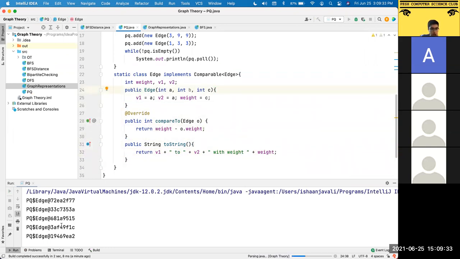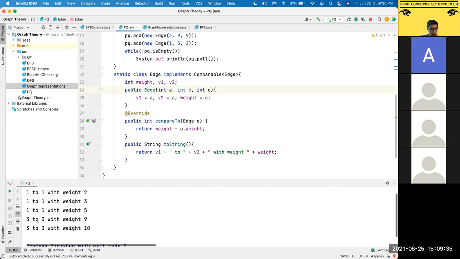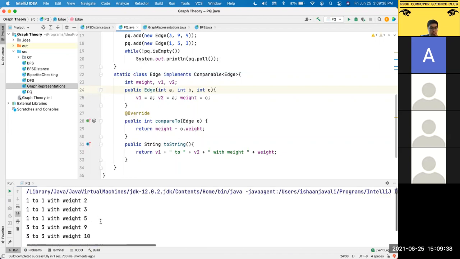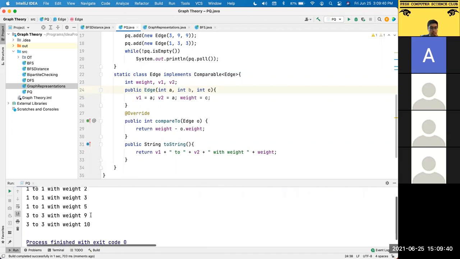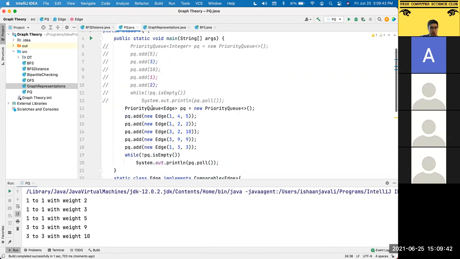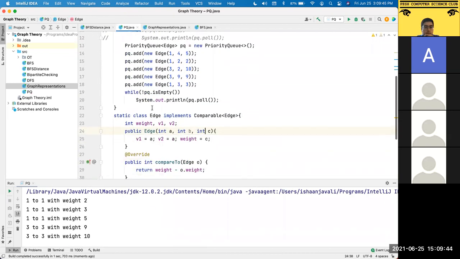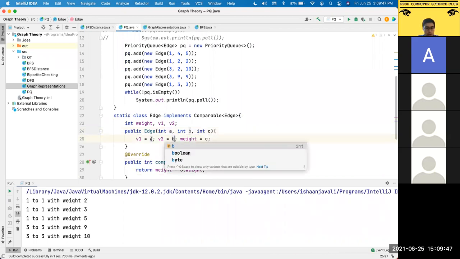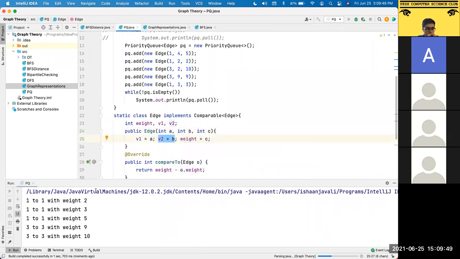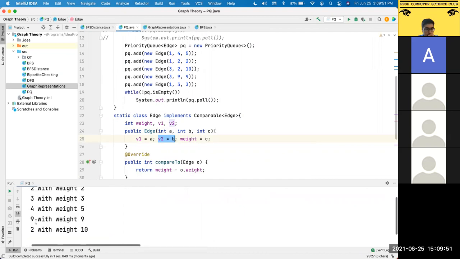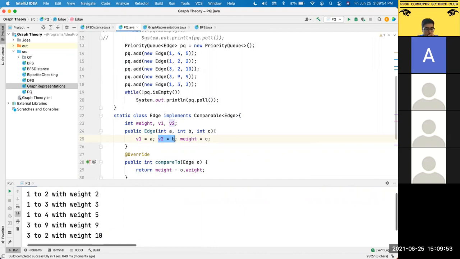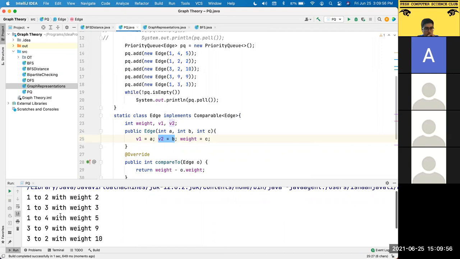So now if we run this, you can see that our priority queue has stored these edges based on their distances. Okay, I made a mistake over here. This should say v2 equals b. Now if we run this, that should fix it. So we can see 1 to 2 with weight 2, 1 to 3 with weight 3, and so on. The weights are the main thing I'm getting at. You can see here that it's sorted by weight: 2, 3, 5, 9, 10, in order of increasing weight.